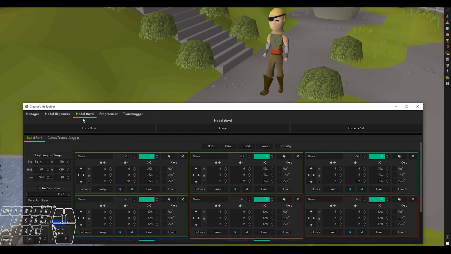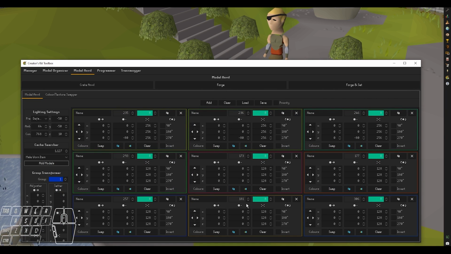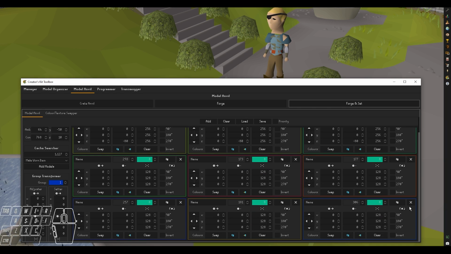I add 1127 and hit add models. And 306 is probably the one, because it was added last. If I hit forge and set, as you can see, a male rune plate body is now added. We haven't removed his other torso, which is still in there somewhere, but we're not going to worry too much about that.